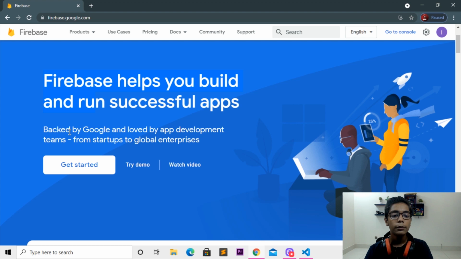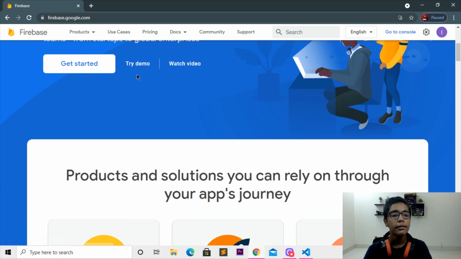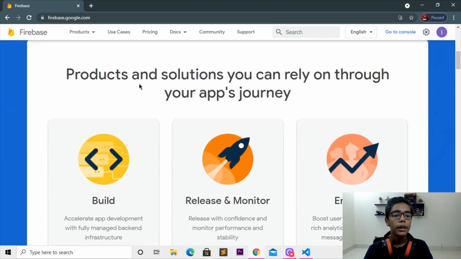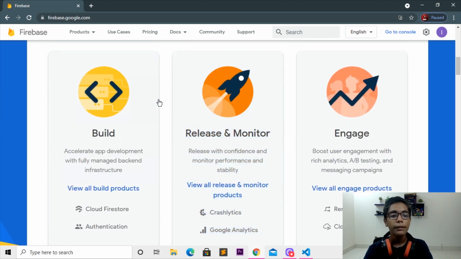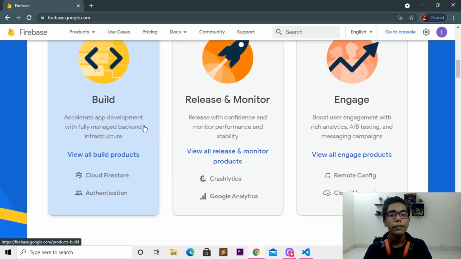You can also use the backend by Google, loved by app development teams from startups to global enterprises. You can get started with try demo, or you can watch the video if you don't know how to use Firebase, or how to work with it, what the Firebase code is and what things we have to do. You can also check my videos in clones, where I tell you how to use Firebase and how to work with it. You can check all my previous videos of clones in which we have done it with React.